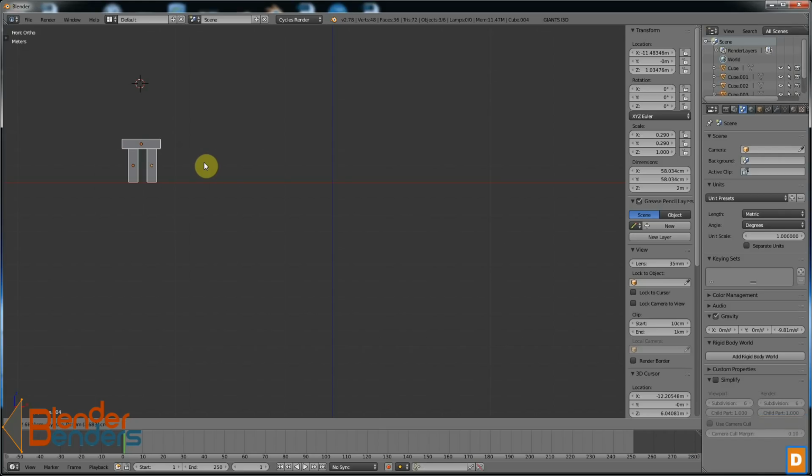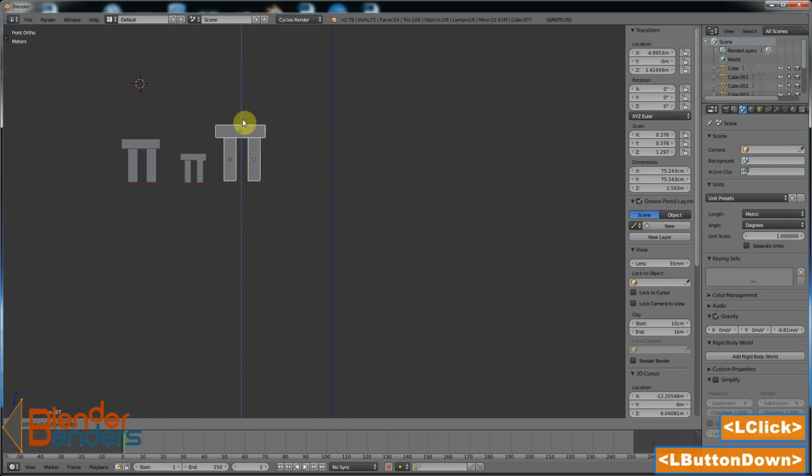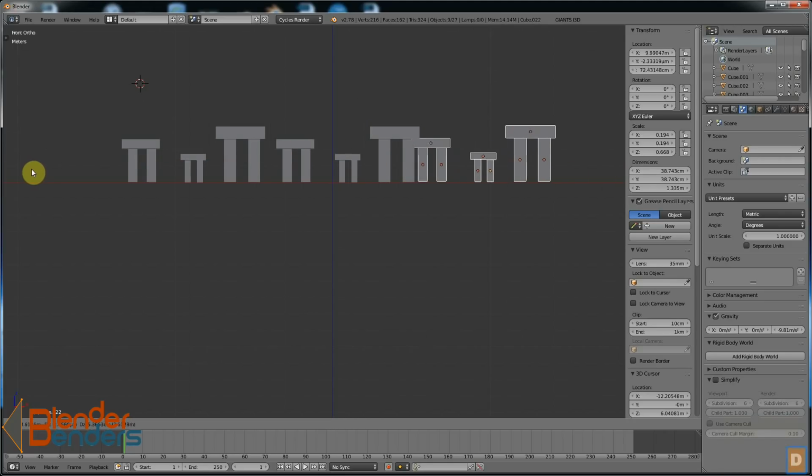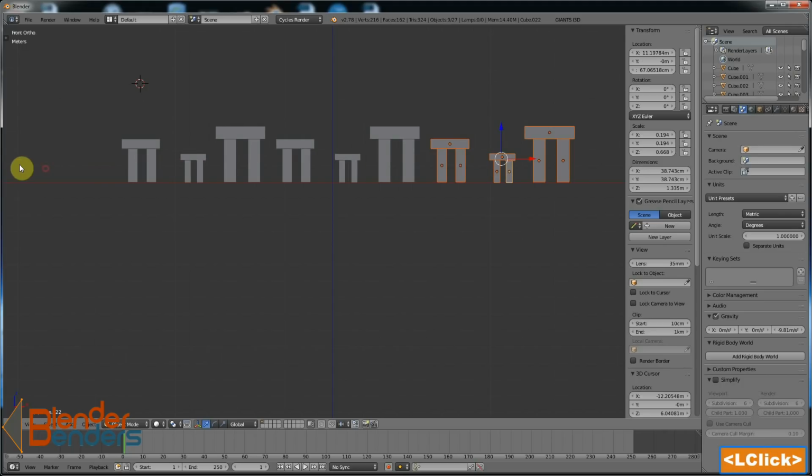Shift D to duplicate them along the x-axis. Let's make this a little smaller. Bring this down. Shift D along the x-axis. Let's make this larger. Bring it up. I'm just going to kind of array these. So select them all. Shift D along the x-axis. And Shift D, do that once more along the x-axis. There we go.